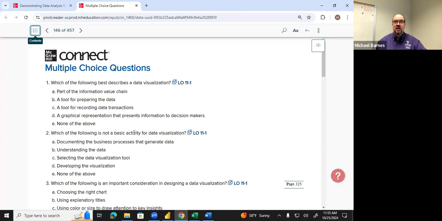It's a tool for recording data transactions. That would be more of a general ledger tool or ERP tool like we're using for NetSuite. So we got D, a graphical representation that presents information to decision makers. I like that definition, and that is in fact our answer. Again, do not default to E. Even if E is the correct answer, if it's none of the above or all of the above, make sure you look at all the answers, because it's not always going to be all of the above or none of the above. It definitely will not always be all of the above on the exam, but we're learning that.